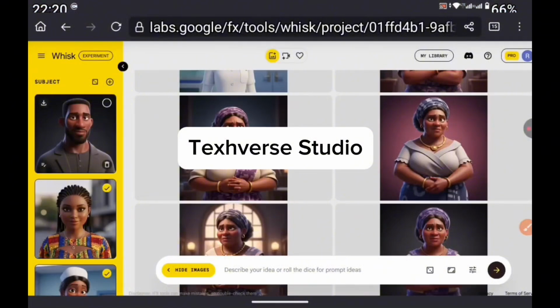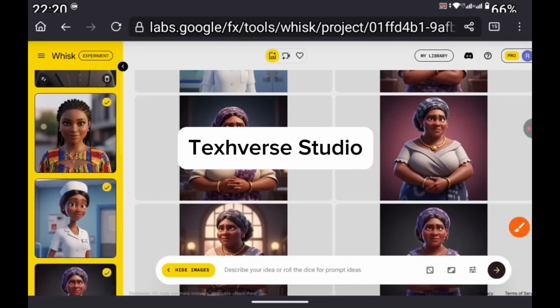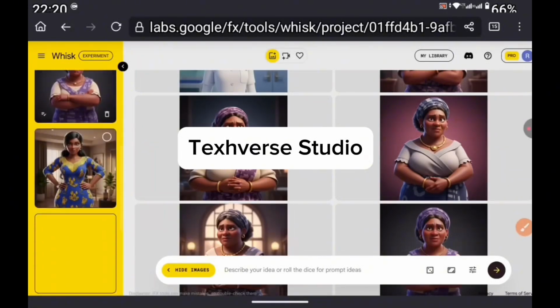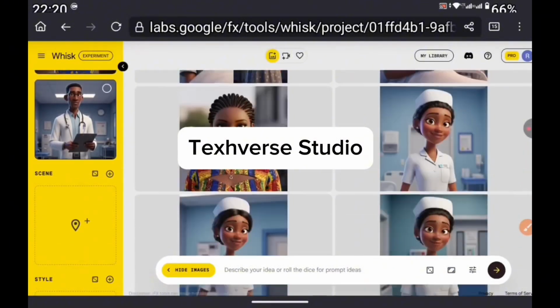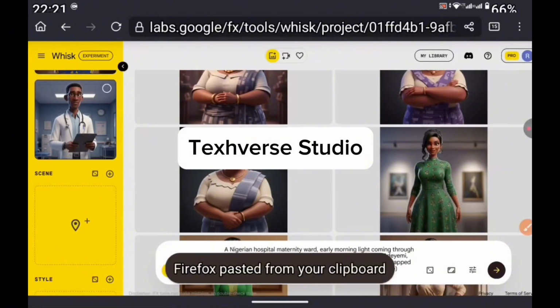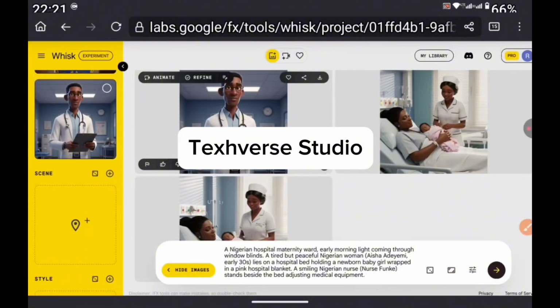Now select only the people that are in that particular scene. So the wife and also the nurse is in that scene. So I select it. I make sure every other image is deselected. Once that is done, go to the prompt section and paste your image description there and click on enter.